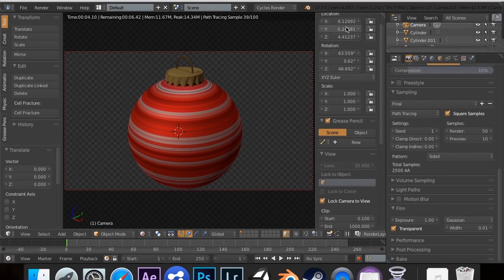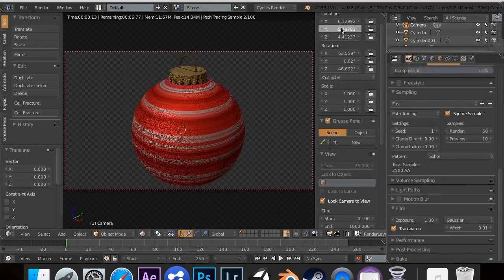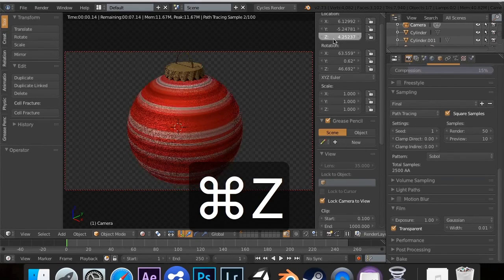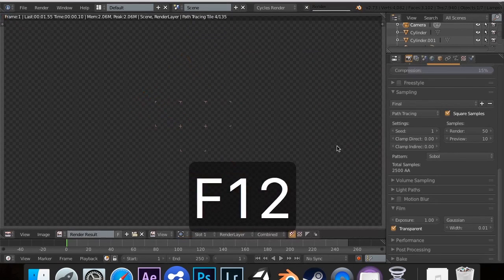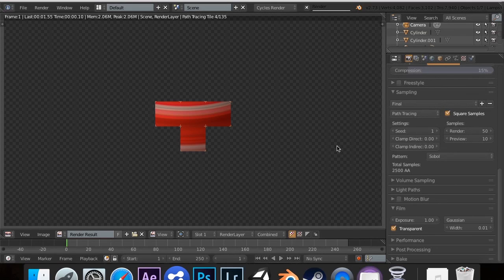I realized just now that my camera is too high, so I'm going to go up here, click on my Z, and move it down to about right there. Now, I'm going to hit F12 on a Mac, and I'm going to wait for this to render. So, I'll come back after I finish rendering.